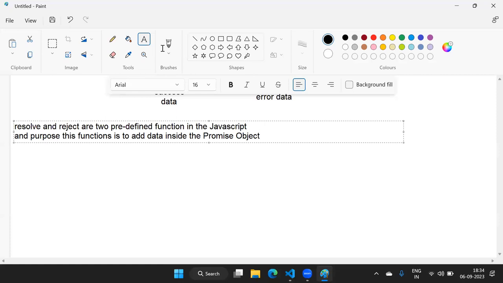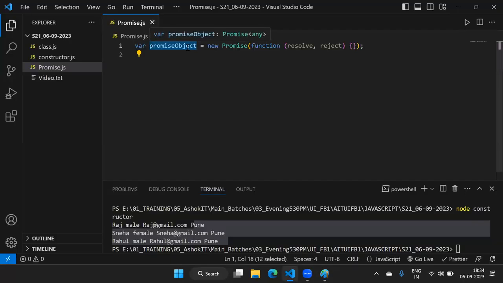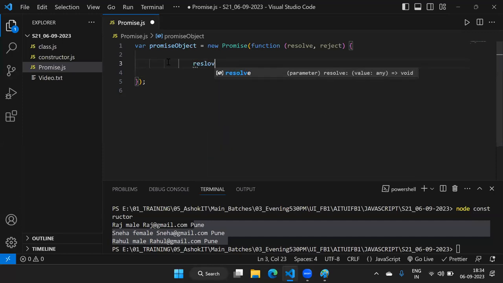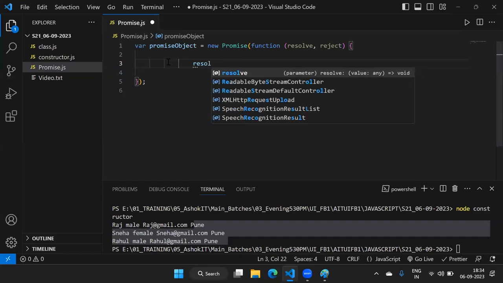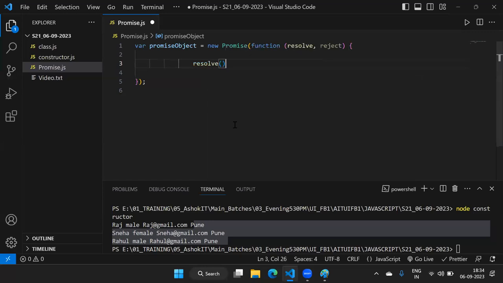So inside this promise object, if you want to add some data, then we have to take the help of two predefined functions called resolve and reject. The resolve function is always kept in the first parameter, and in the second parameter the reject function is always kept. Now you can call that resolve and reject function here. Suppose I am calling resolve like this. Resolve is a predefined function, so I can call it like this. That function is kept in the first parameter, so I can call this parameter like a function.